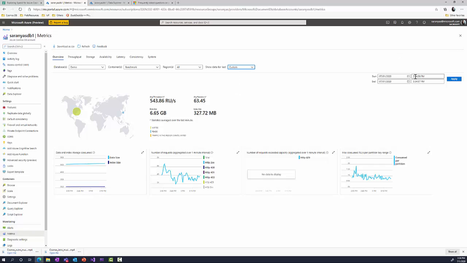We could do a custom time slot and go ahead and put in a custom time up to the last 7 days for us to go and directly look at these charts. So out of the box, we see average throughput per second, average request per second, the total data size, and the index size with those corresponding charts.